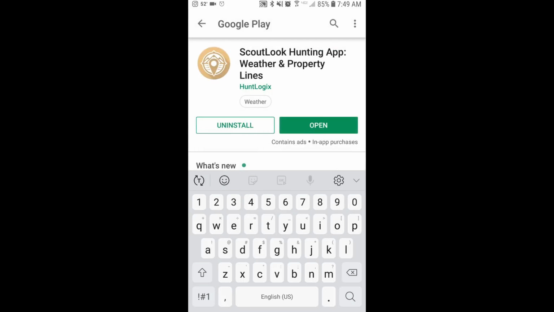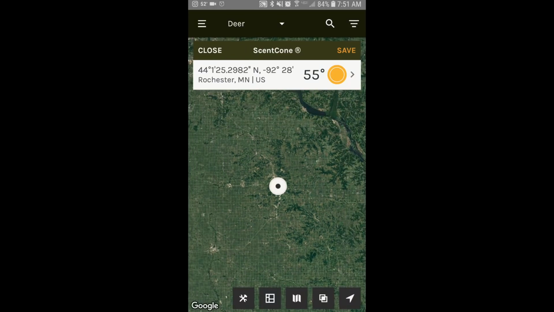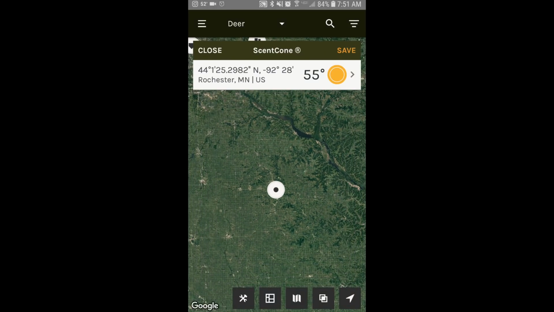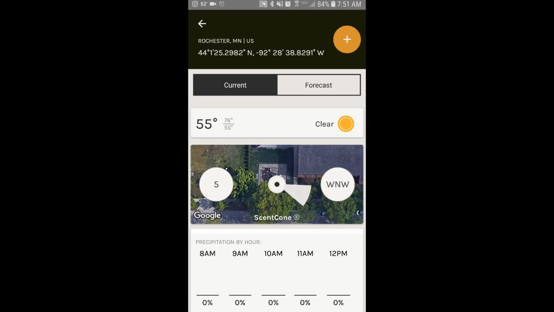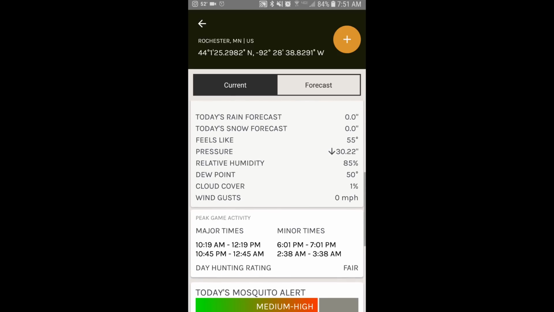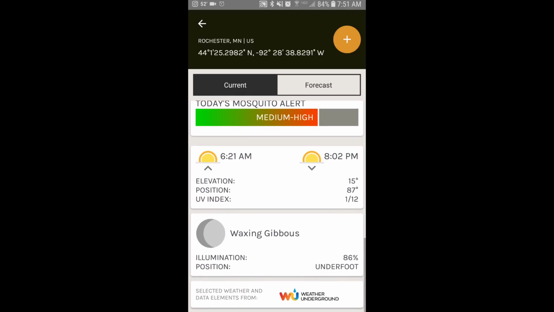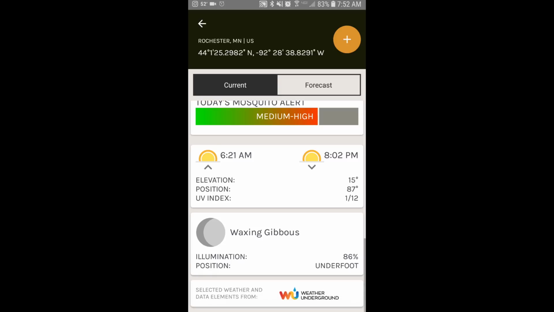So if we go to Scout Look, we basically come to a home page that has a map, and you can choose and select and save locations. And if I click on this Rochester point, you can see the current information, which right now is a west-northwest wind, and you can have the barometric pressure, major and minor times for today, mosquito alert, sunrise, sunset time. So a lot of your basic information you'd want to know.